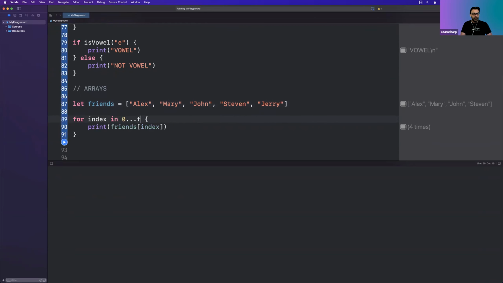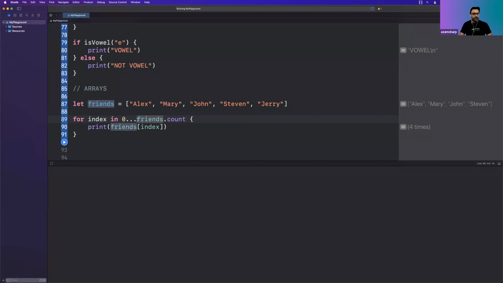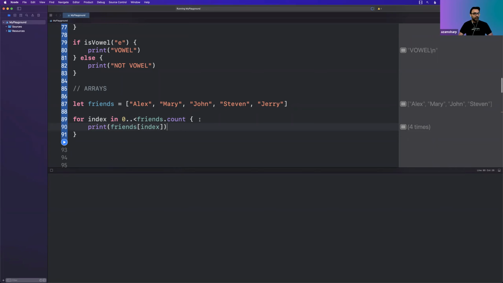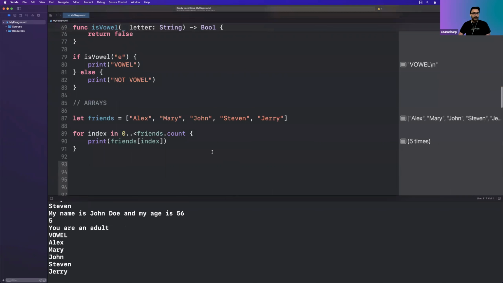We will say friends.count, which means that whatever the friends count is, you will run less than that count, because we are always going 1 less. So now hopefully it will be able to run however many times, like 5 times, because friends.count means the count of the items inside the friends array. I'm not sure why it's not printing. Let me go ahead and stop this and run it again. Sometimes the playground is not working. You just have to press the stop button and start over again. And now you can see that it's printing out all of them.